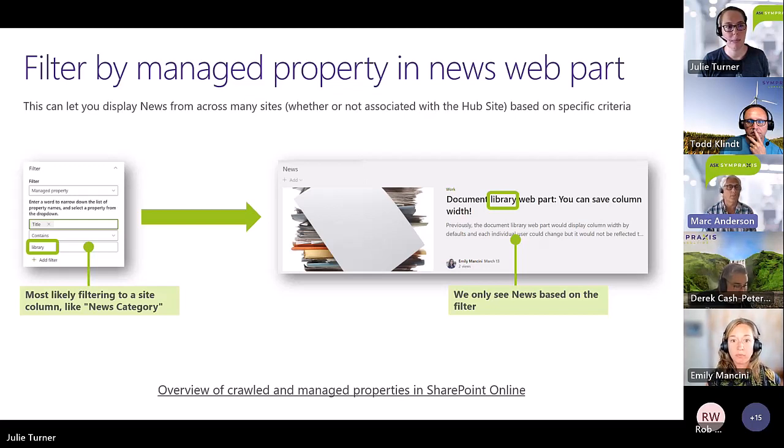So keep in mind that the news web part doesn't have to just live in the home pages of the hub site or a homepage of a site itself. You could have a news web part in any page because it's just a web part. Right, and so that could be powerful to use it in different ways.